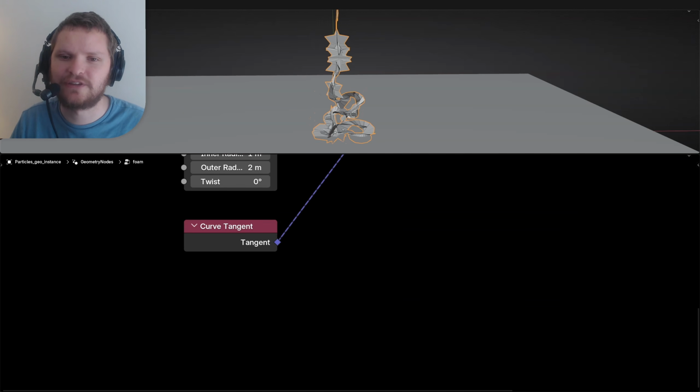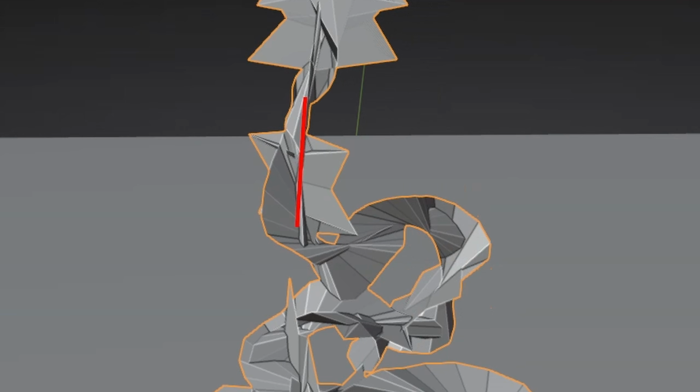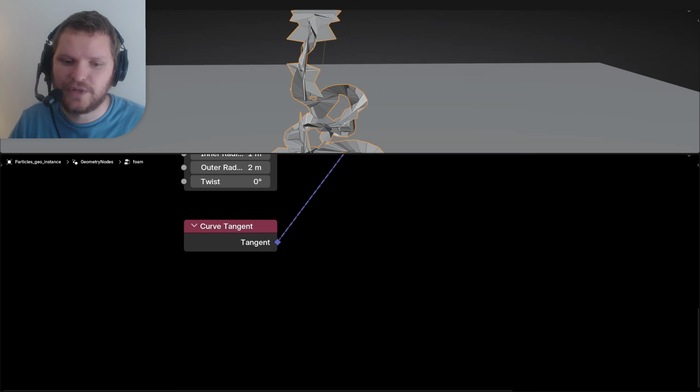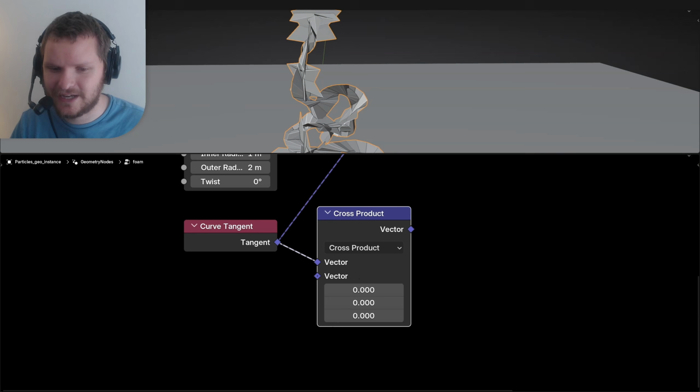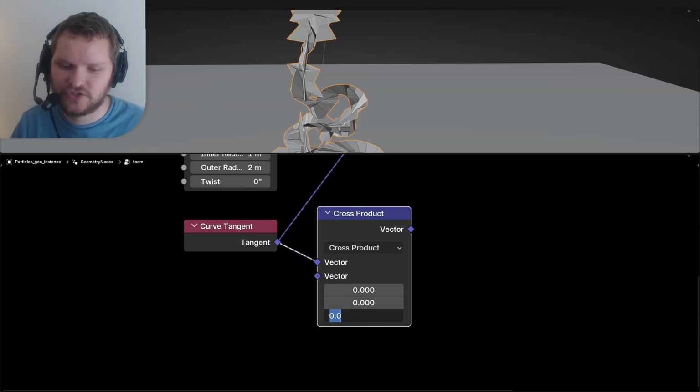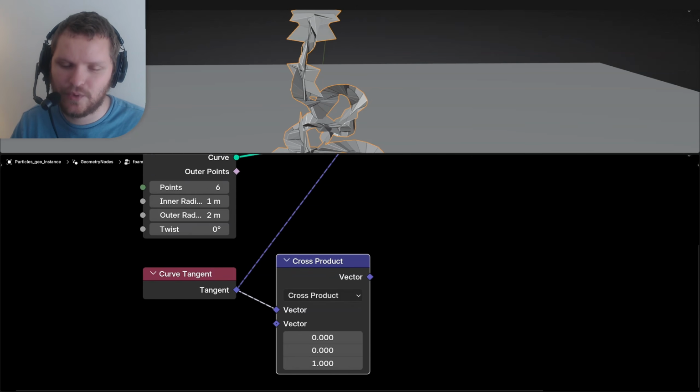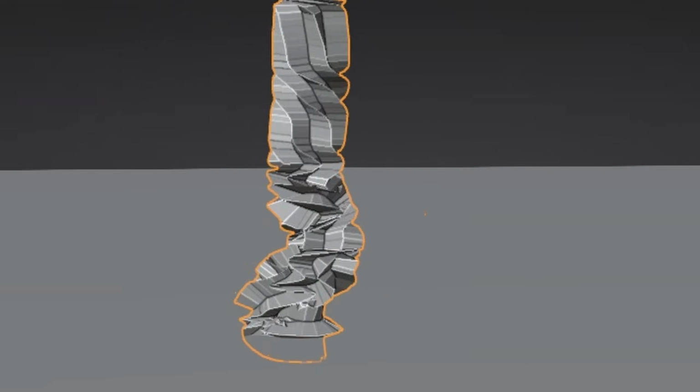Another option is you can find a direction that is going to be perpendicular to the tangent. We can do that by taking the cross product, which I don't want to explain right now. I've done it many times, between the tangent and some vector. So let's say Z up, so 0, 0, 1. I'm going to set this as the new normal, and that's pretty good.